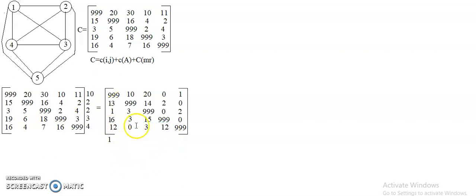Now coming back to the column reduction, here I need to reduce it with 1. In this particular column, the minimum value is already 0, so no need to worry. In this column, the minimum value is 3, so I need to reduce it. Then in this particular column, the minimum value is 0.